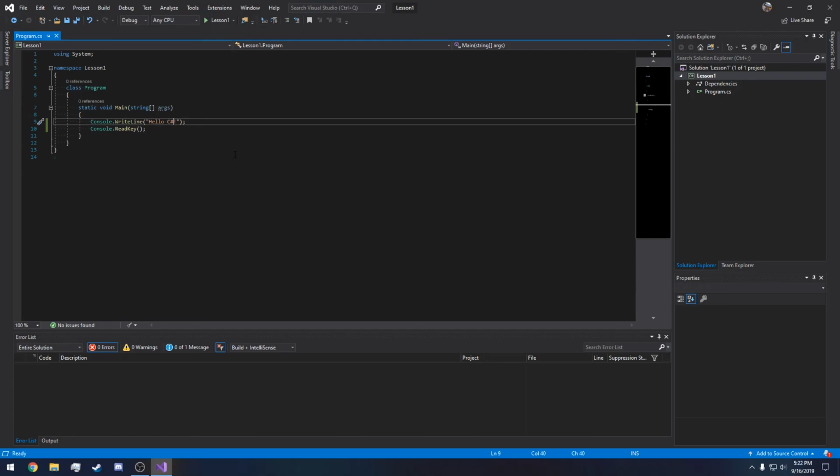That'll be it for lesson 1 of basics of C#. Now, your assignment for this video is to create a program which outputs 2 different lines that say 2 different things.